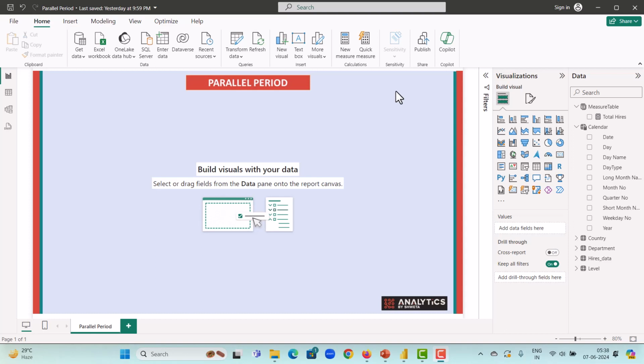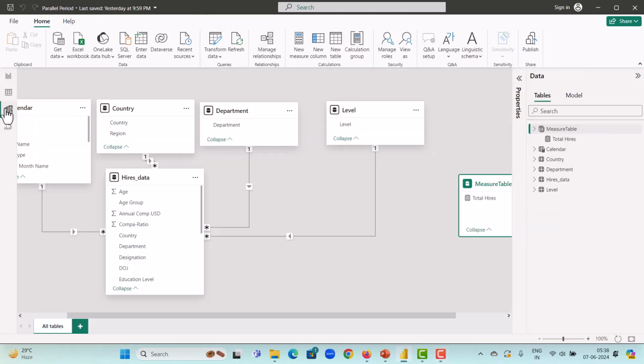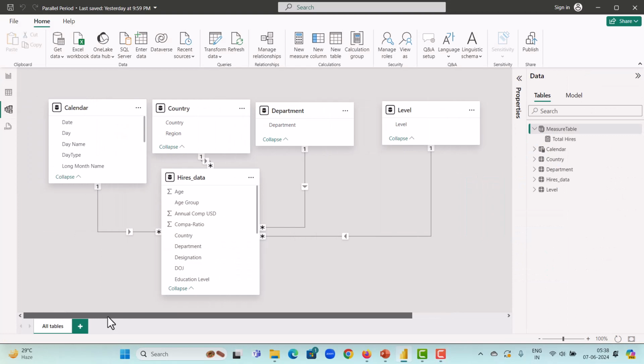Let us look at our data model first to have a better understanding of what we are planning to do in this video. If you look at our data model, we have a simple data model having 4 dimension tables connected to our fact table, the hires data. The date column in the calendar table is connected to the hire date in the hires data table, that is the date of joining table. Now, this is the date which will be helpful in our time intelligence calculation.